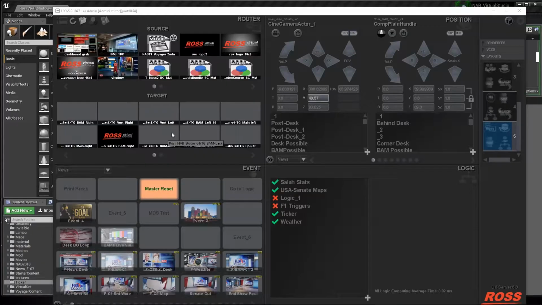So with the materials we can also have SDIs. So if you have an SDI coming into your engine, we can add this to a material in Unreal or Voyager, and this can then be pumped straight into a screen, for example. So I'll just quickly show you what we can do with this.